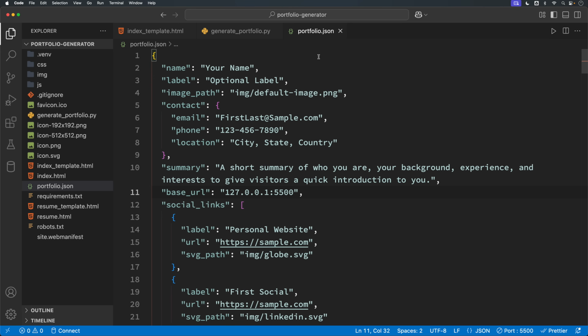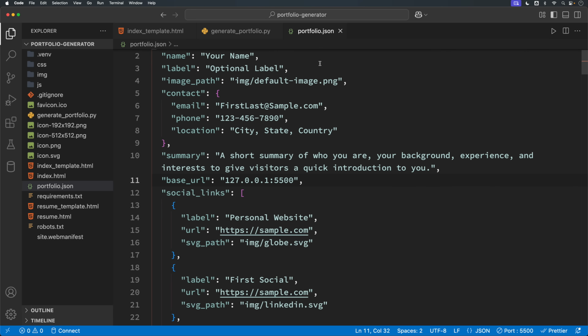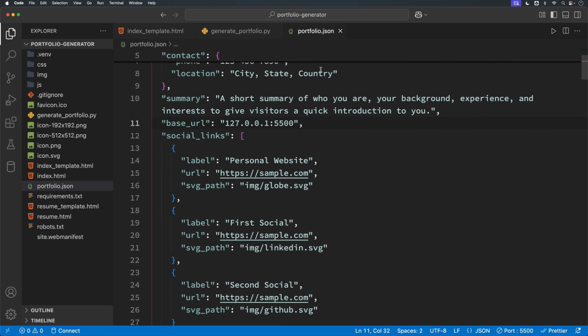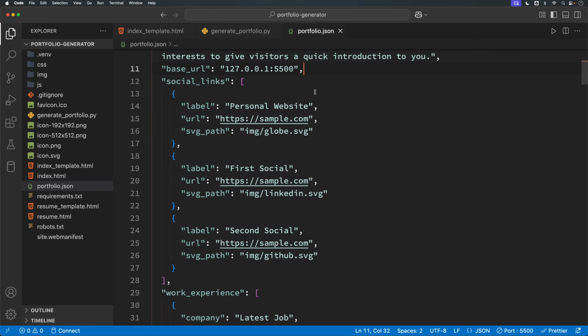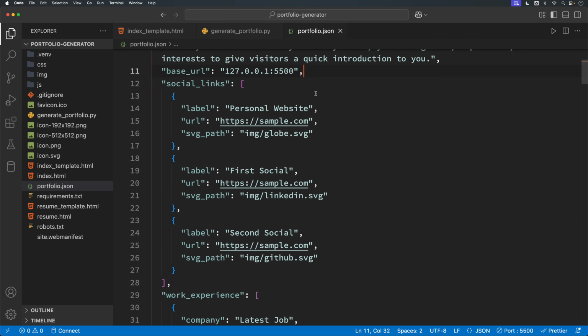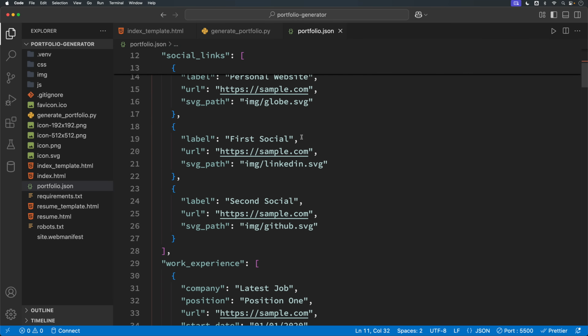But you can see here that this is basically just a JSON that holds a bunch of information that you might find in a portfolio. So we have our name, we have our contact information, here we have our social media links. For anything that has an image, I put a relative path to that image. So you can see here that I have some SVGs for the social media links, and those SVGs are located in the img image folder.